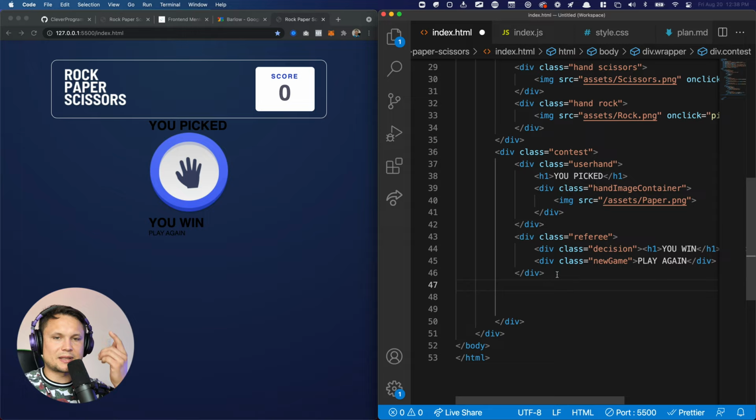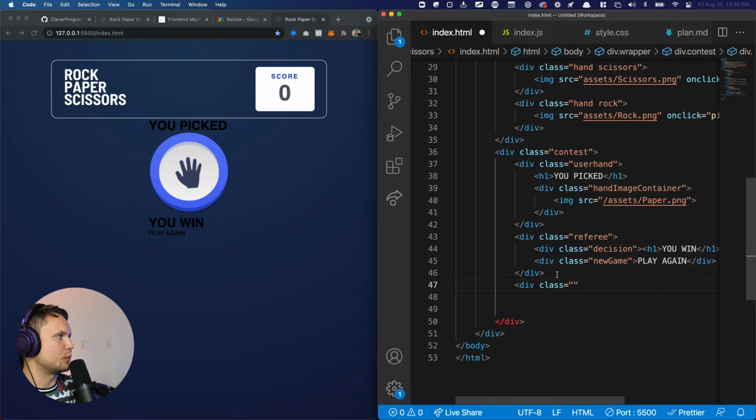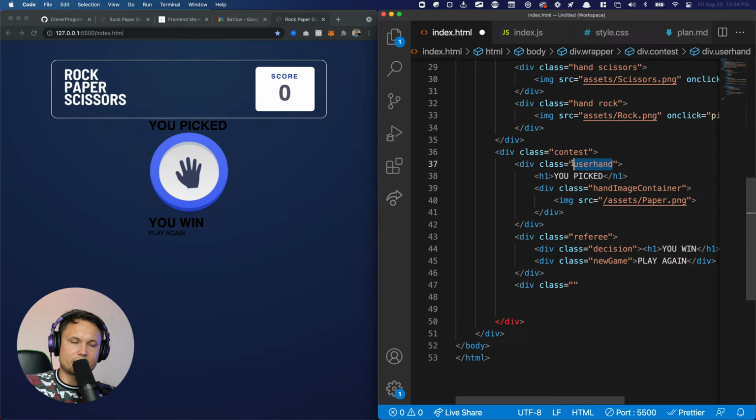Next one, let's create the next one, which is going to be the computer hand, right? So I'm going to say div class. What should we call this one, guys? Anybody know? What should we call our next computer section? If you call this user hand, what should the computer one be? What do you guys think? Okay, I actually kind of like a house hand, or we can say computer hand.